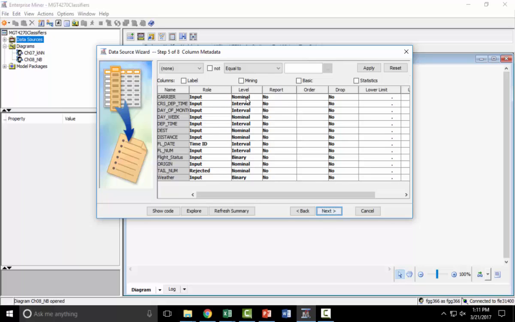We have nominal, and the CRS departure time should be rejected, because we're not going to use that. Day of the month is interval, but it should be nominal because there are 30 of them, so we'll change that to nominal. Okay, day of the week is nominal. Departure time needs to be binned, so we'll get to that in just a second.